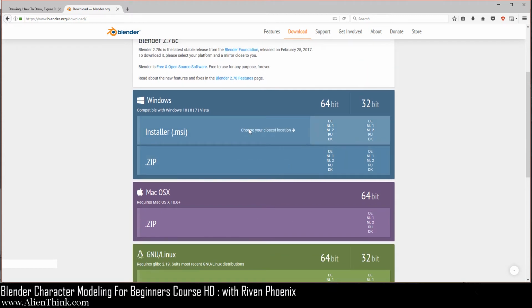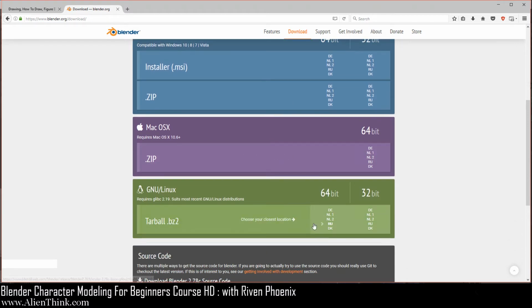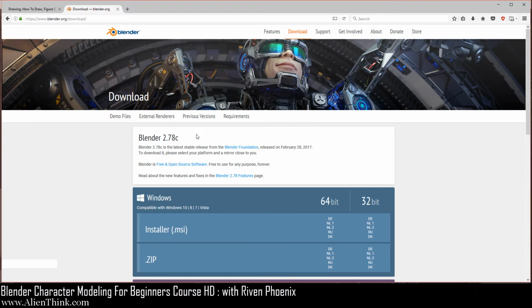So I'm going to be on a Windows 10 machine, so I'm going to be using the 64-bit version. You can see that you can click on these links over here to download the installer, or you can download the zip file. Here's for the Mac and here's for the Linux, okay? But this is not what we want. We want a previous version of Blender. So we're going to click on this link over here, okay?